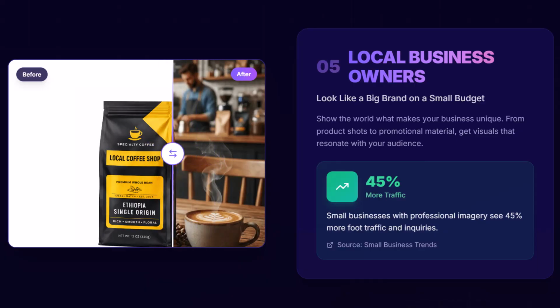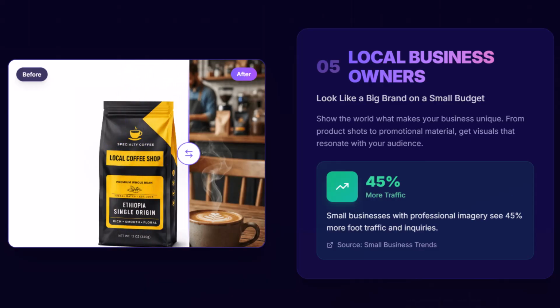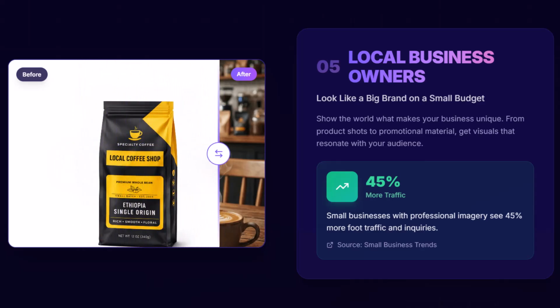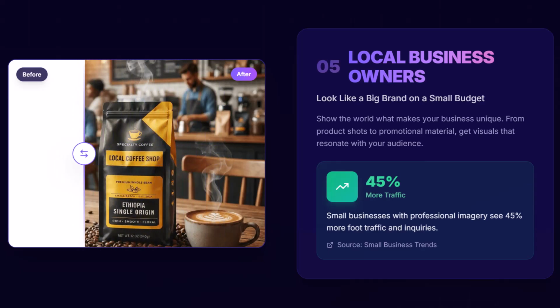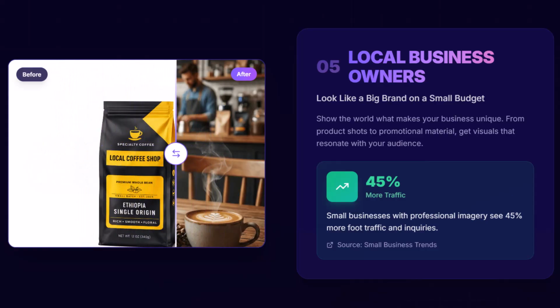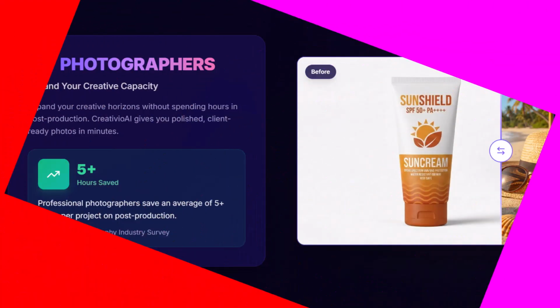Let me rapid-fire some standout features. AI background removal, AI scene generation, AI lighting control, 4K image upscaling, text removal, smart cropping and color correction. Conversion-focused enhancements. This isn't just about looking good, it's about selling better.